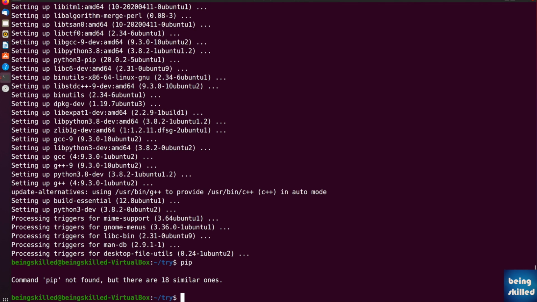So now that the packages are installed, we can just run the application and it will start functioning. This is how you install python3 pip on Ubuntu.